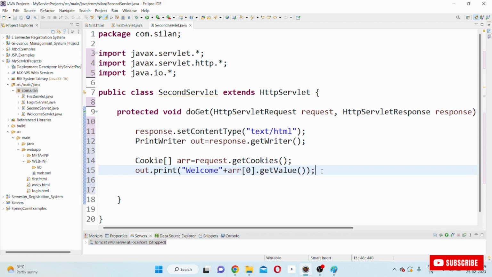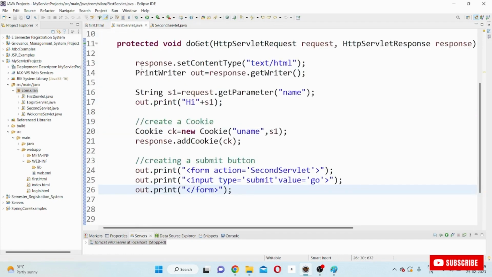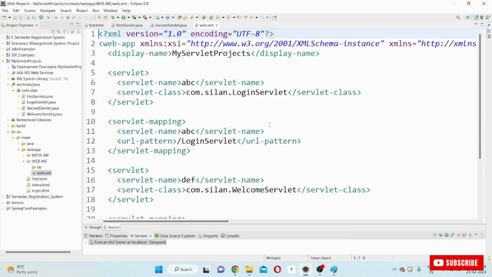Okay, so now the second servlet is clear. I hope everybody got clarity. Now first.html we completed. First servlet.java we completed. Second servlet.java we completed. Then we will go to our web.xml file. We have to develop our web.xml file.